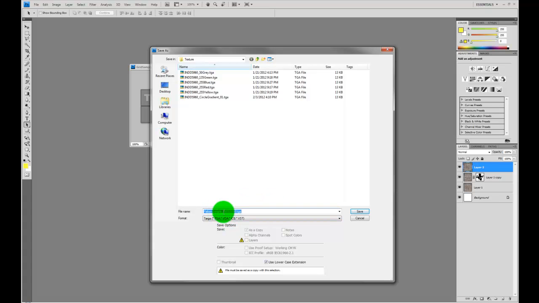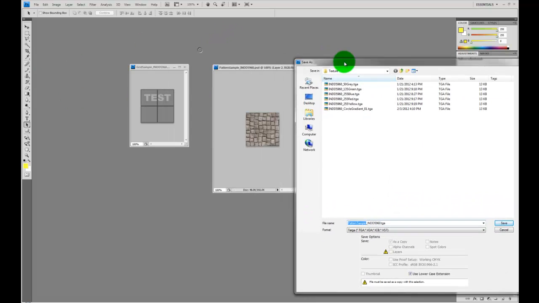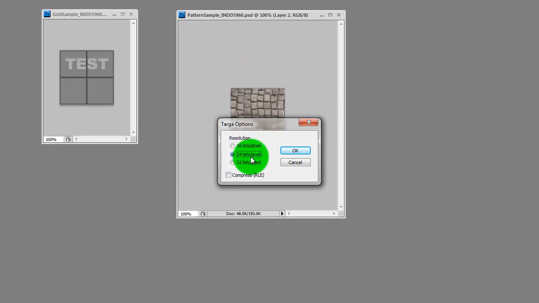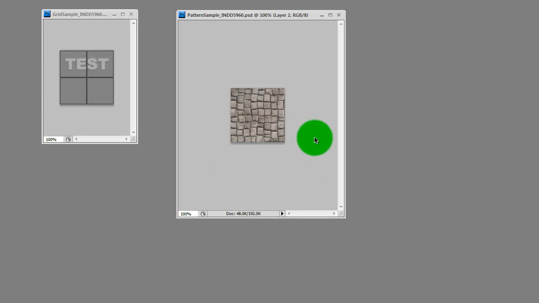So we will call this our grid sample for INDD 5960. We want 24 bits per pixel. That means we're getting a red, blue, and green channel, and we are omitting the alpha channel. This would include an alpha channel, but neither of these require it. We're not using it, and that's another tutorial another time. So 24 bits is what we're after.